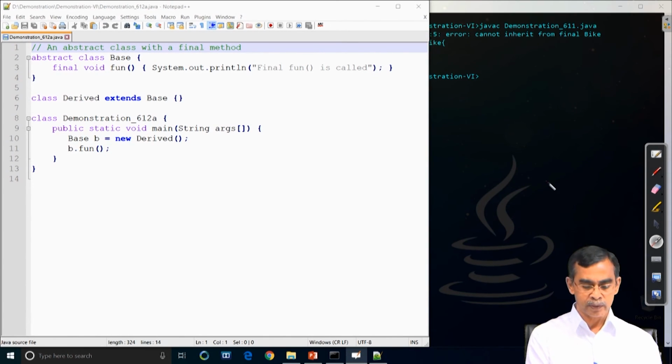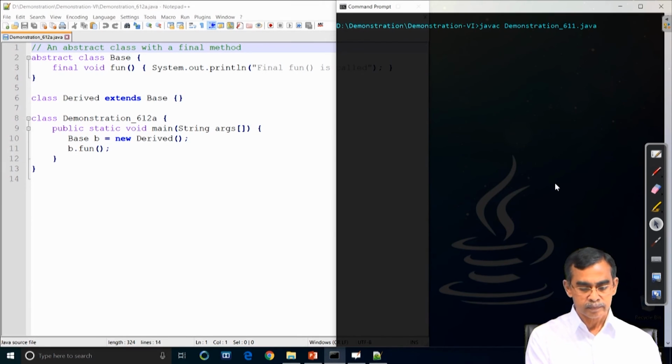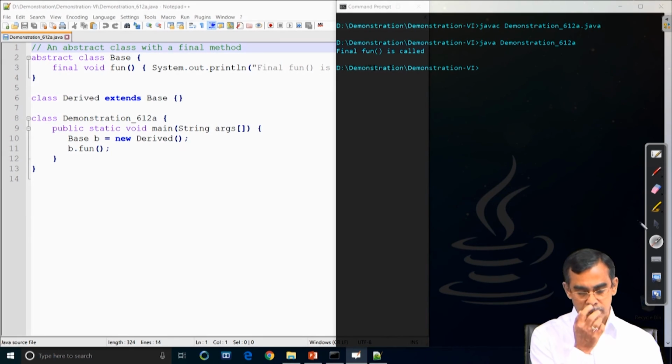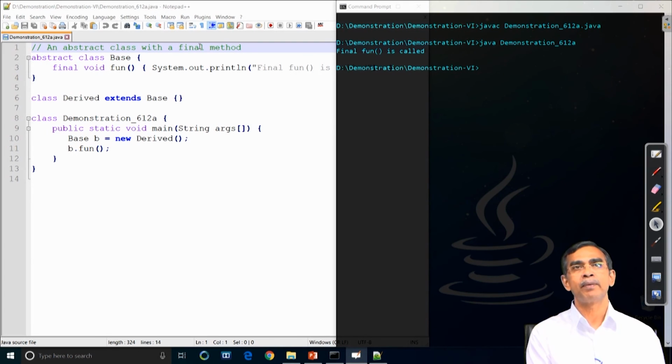Now, let us run this program, so that we can have a quick demo. Yeah, fine, this is running. Now, let us see whether we can override it or not. This is an attempt to override a method. This is okay. Next demonstration, please.